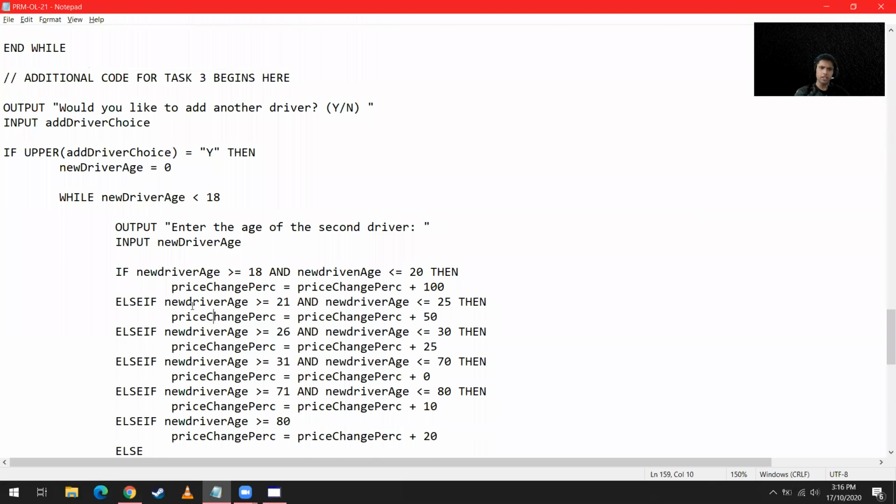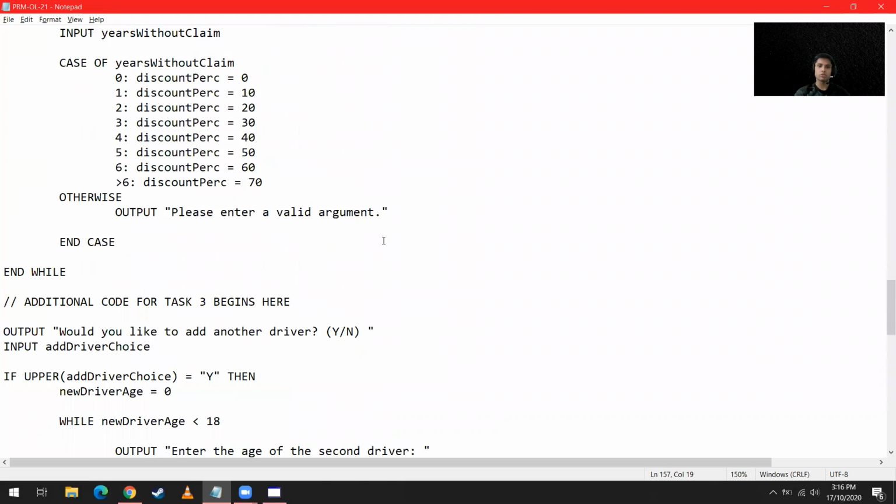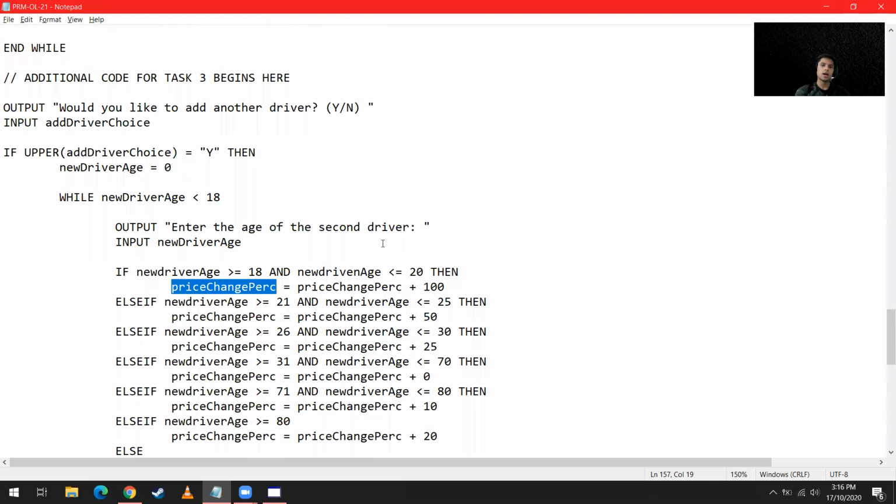So here we are going to be reusing the price change percentage variable, which we used all the way up here for the first task. We're going to be reusing this because whatever we are adding has to be added to the overall price. So if they're adding a new driver, that affects the overall price in the first place. So we don't have a new price on which we then apply the percentage. We just calculate the new price according to this percentage. I hope that made sense.